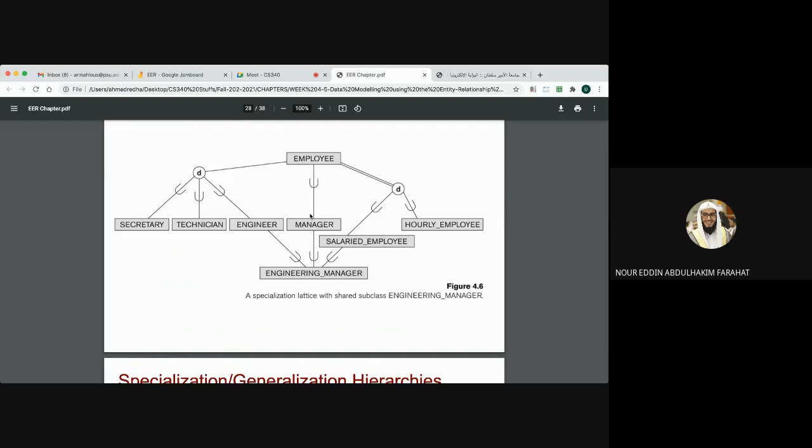You just put a double line. The line that will connect employee to manager, just make it a double line. Okay, that's like the way we did here. The only difference is that before we had the circle, and now we don't have the circle. Okay, thank you.